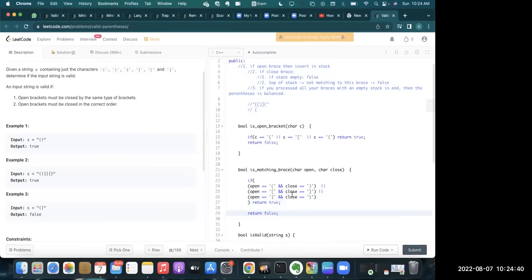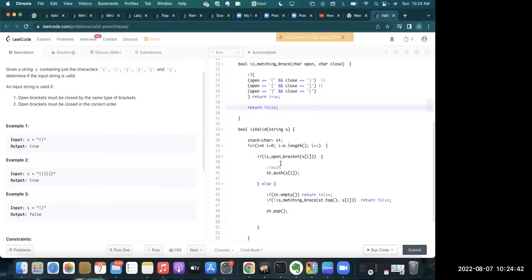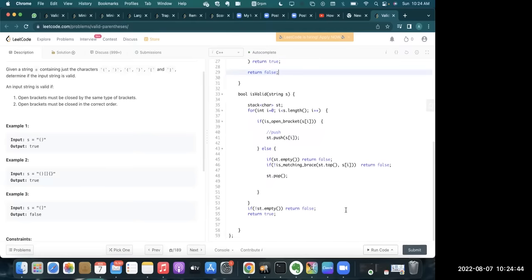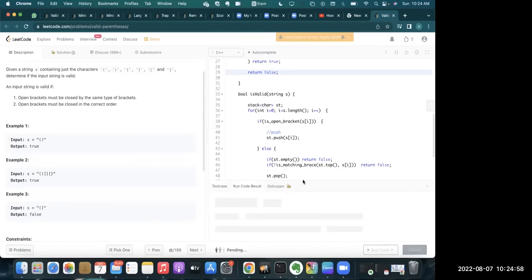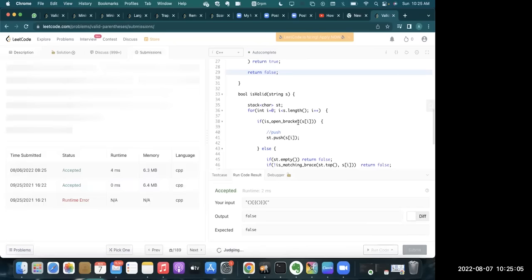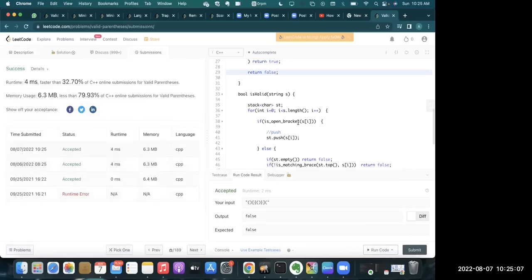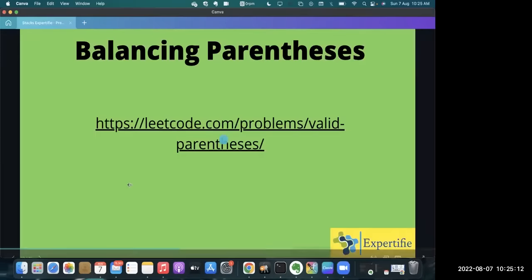Right. So if this is our matching criteria, now let's see if there are any compiler errors or something in our code. Just run this code. And let's try on some innovative inputs. This should be not balanced. Let's see if you return the correct answer here. Yes, so I'll just submit this. And this got accepted. Okay, so this is balancing parentheses.